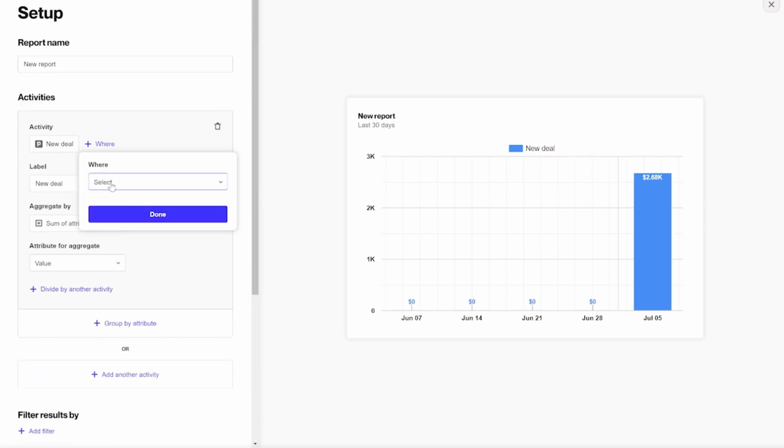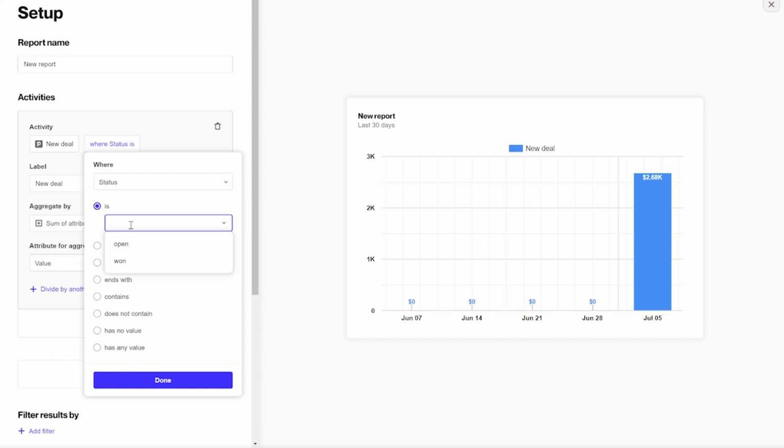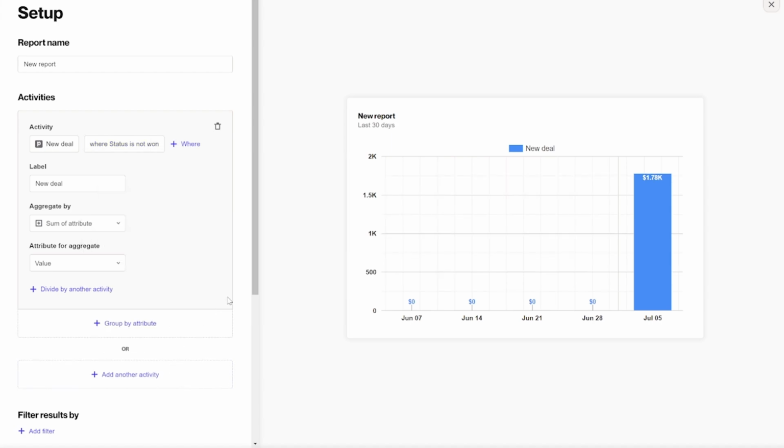Now, we might want to add some arguments to this. For example, we might want to look and see if they're at a certain stage in the pipeline. We also might want to exclude by status in that week. So you could say is not won, so make sure they're open deals that you're looking at.